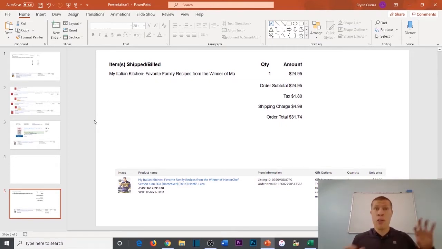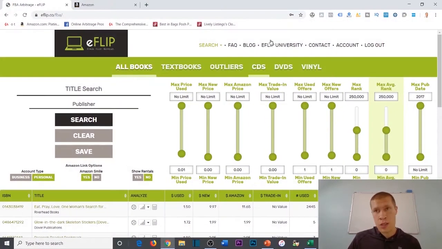Do they all look profitable initially? Yes, of course. But with books, there's a lot of different factors that come into it, right? So there's 2 different buy boxes usually. There's a used buy box and a new buy box, and you'll see that once we start hopping into the eFlip software and I show you how to source, right?